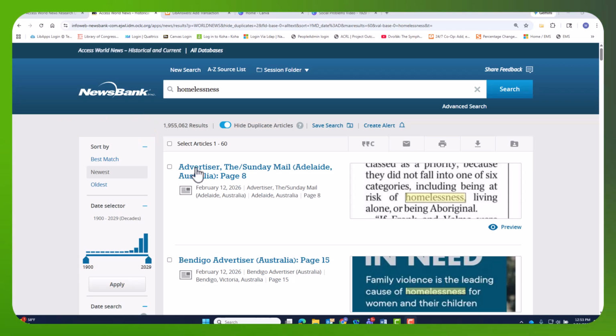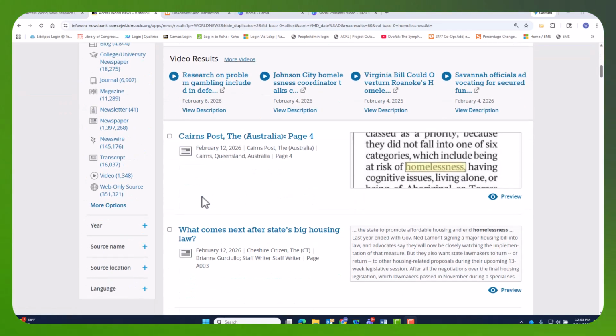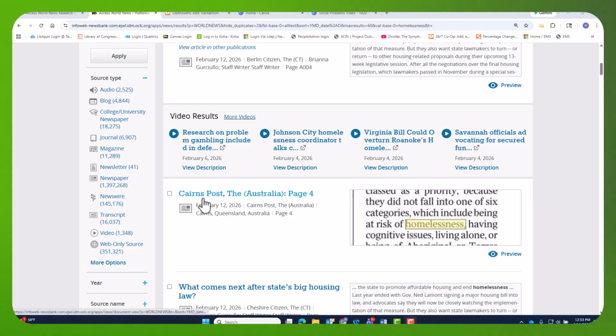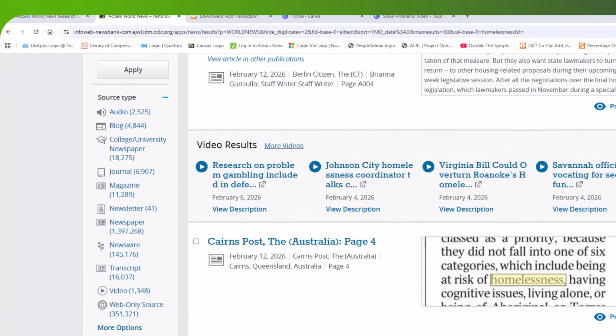Let's scroll down the page to see the kinds of resources that we have in the results list. As you can see, we have many different kinds of resources in the results list, such as audio files, blogs, college newspapers, journals, magazines, newsletters, newspapers, news wires, broadcast transcripts, videos, and web pages.